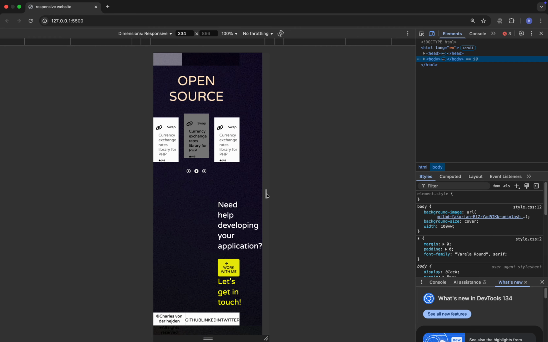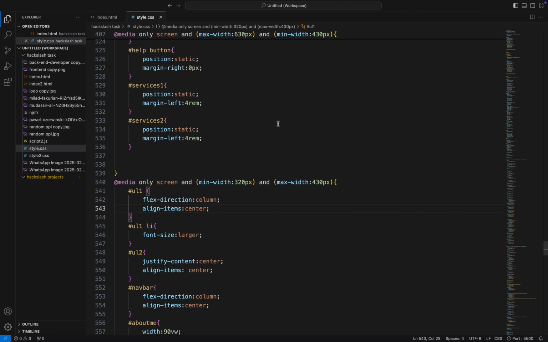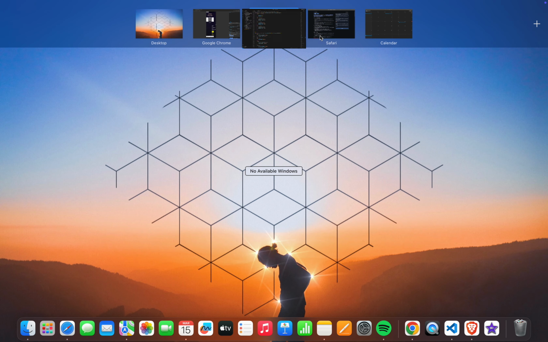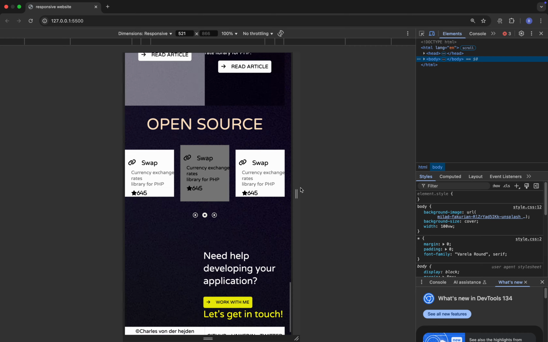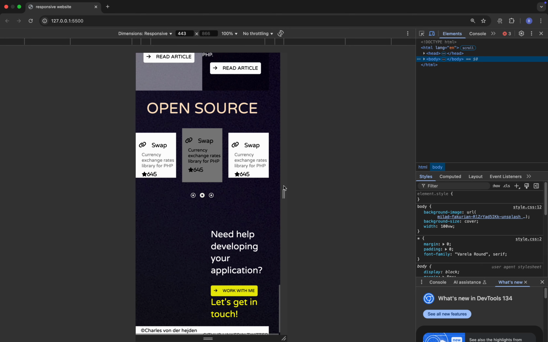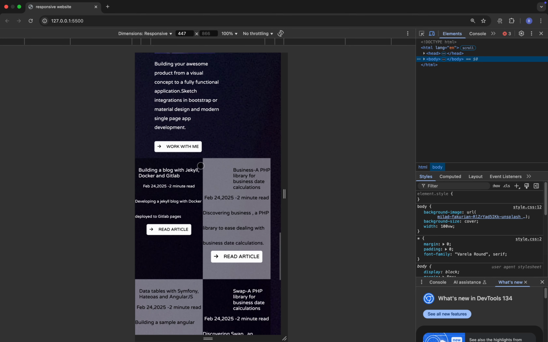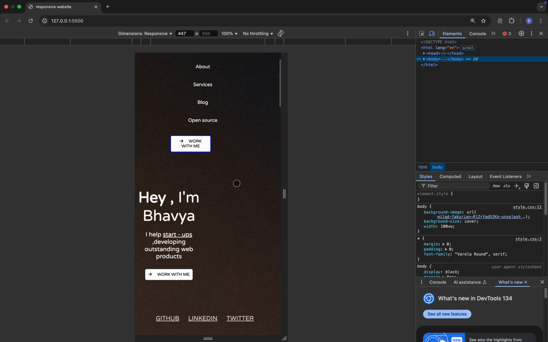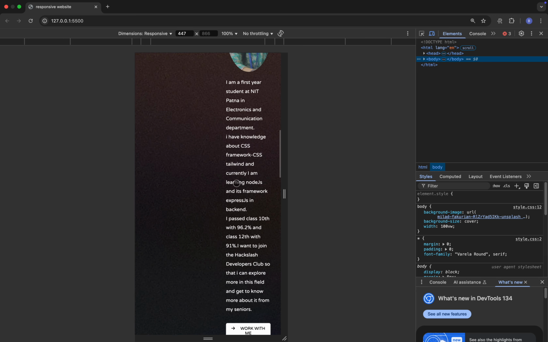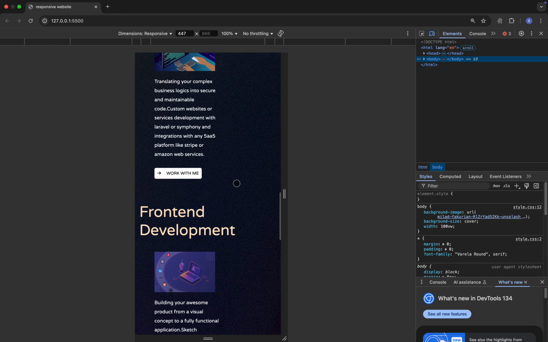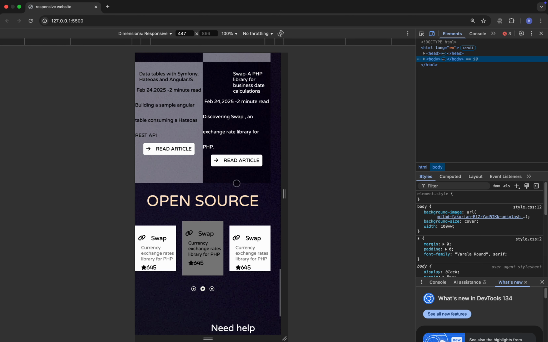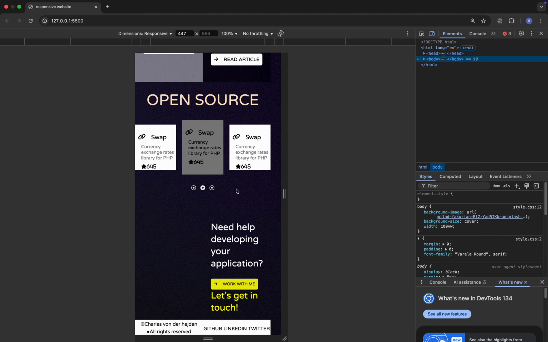Then the maximum width was of 430, and then another media query was given at a minimum of 430 and a maximum of 630 pixels. So let us switch to about 450 pixels. Again, the flex direction of the navigation bar is column. This has a back end, front end, everything has a flex direction of column. There is no overflowing of the content also. Everything looks fine.